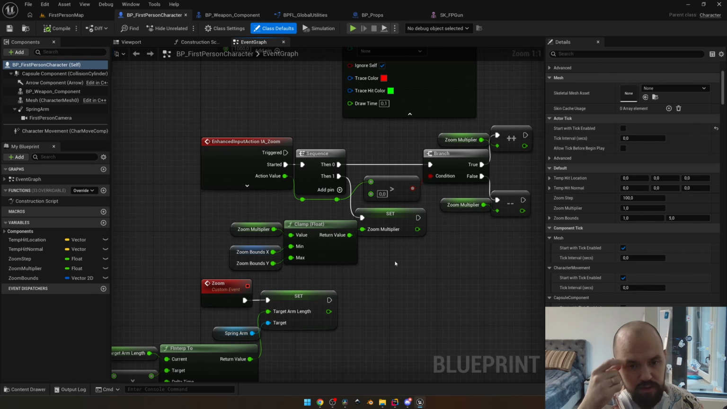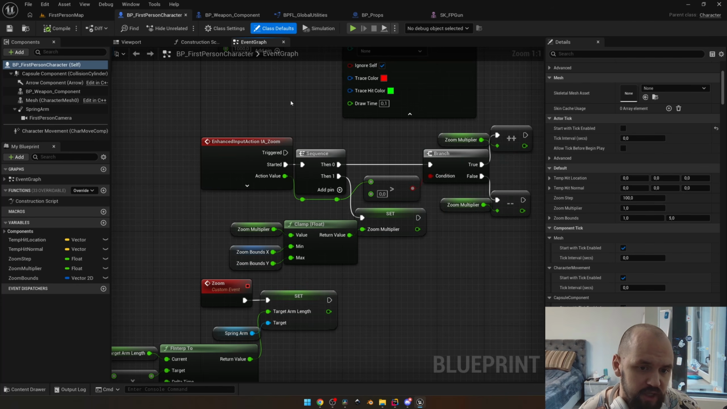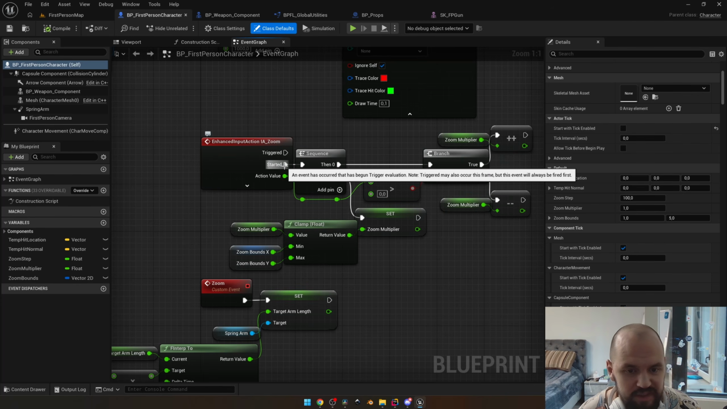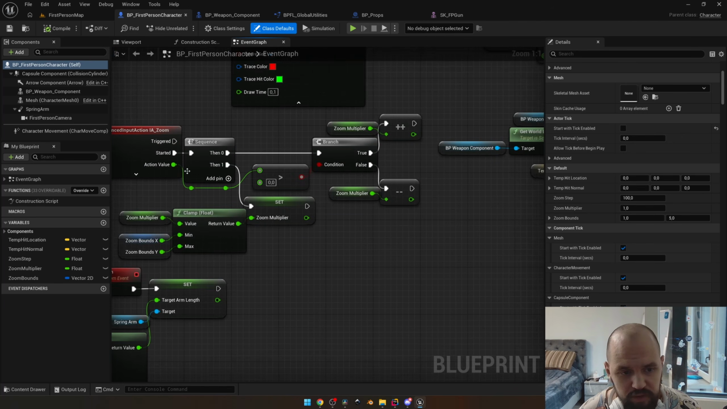The first thing to implement, we're gonna make it zoom. So here we need to call our input action zoom. On started, it means that it's triggered only once. We need to have a sequence based on the action value, whether it's higher than 0.